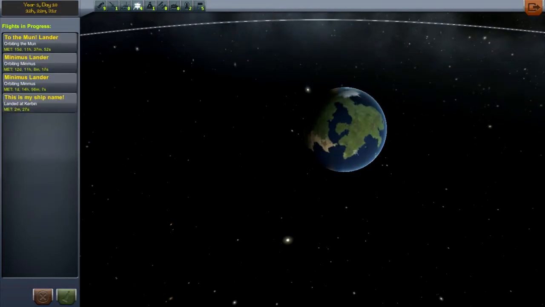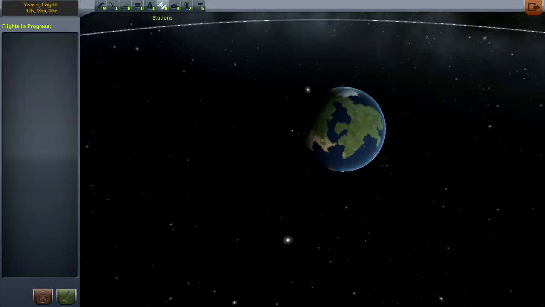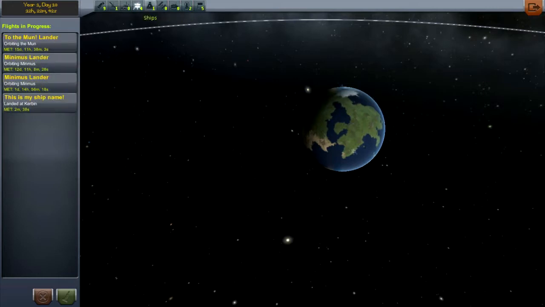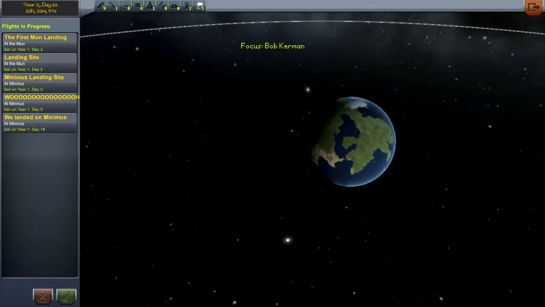So this is just a way of organizing your tracking station. All my landers, all my ships. Ships is the default, by the way, unless you change it. Except for landers. If you undock from a ship, it'll automatically become a lander. All EVAs and all my flags.